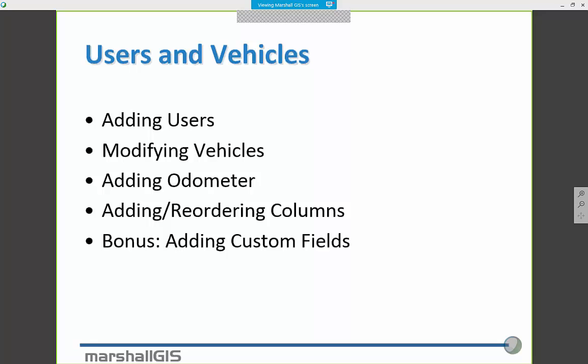So in terms of the users and vehicles, these are some things I'm going to cover here. I'm going to show you how to add a user, modify a vehicle. I actually got from Dawn today a couple vehicles that we can modify, and I'll show you how to do that. Adding odometer values in terms of being able to keep track of the current odometer.